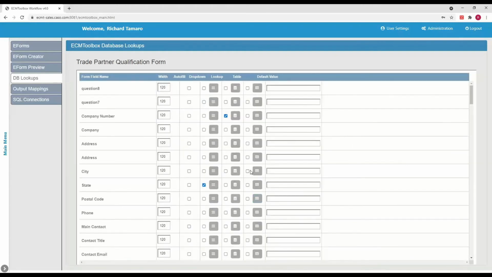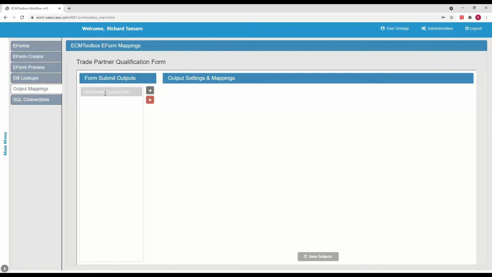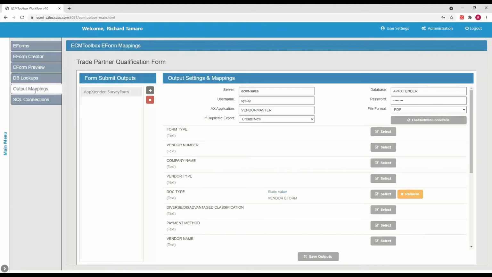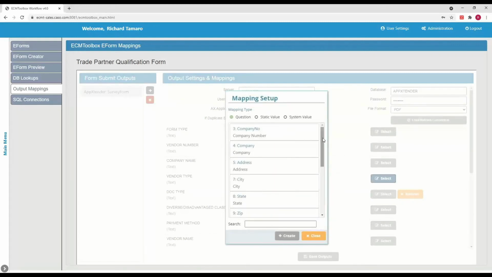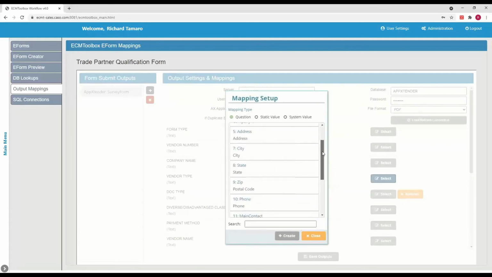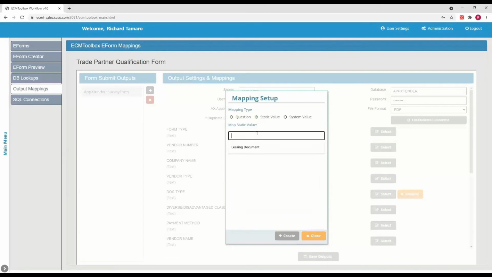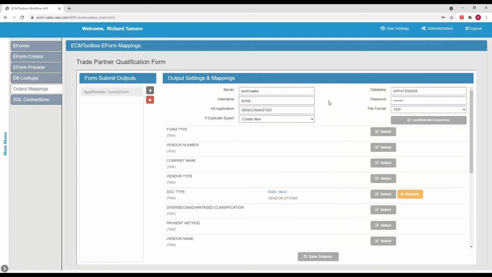The Output Mapping section makes it easy to configure and import data to AX and other databases. On this left-hand column are the AX fields that can be easily mapped to the eForm questions or to other sources. For instance, you can do a static value or system value if you prefer. Along with mapping to Application Extender, you can map the form's attachments.